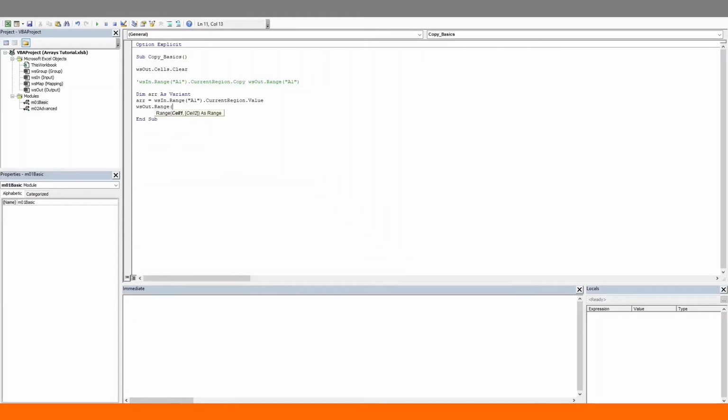So the first cell in the destination data range is cell A1. And now we'll resize this range to match the size of the array that we have just copied the data into. So resize, it will equal to the total number of rows in the array and the total number of columns in the array. And equal to the array.